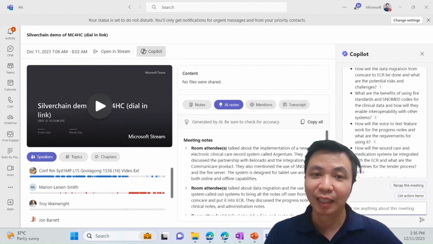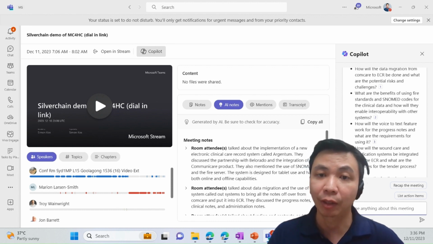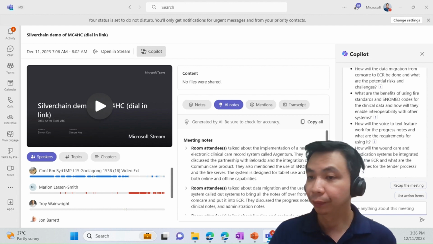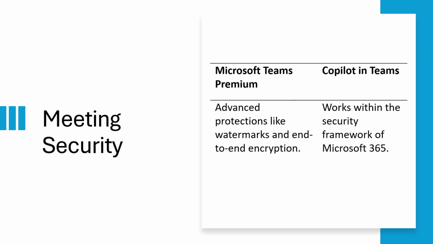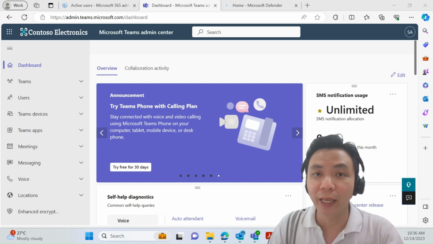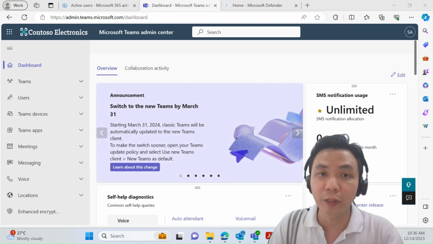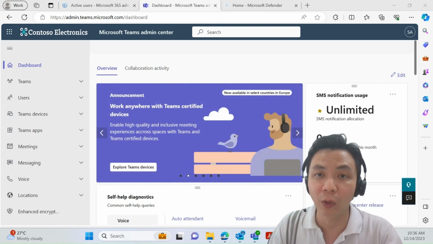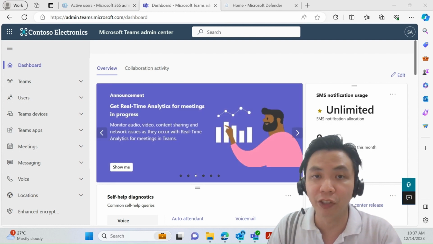So on customization, Teams Premium brings the visual, while Copilot enhances your meeting engagement with thoughtful suggestions. All right, next, security is a hot topic, and our third round is all about meeting security. Teams Premium steps up with advanced protections like watermarks, sensitivity labels, end-to-end encryption, and control over who can record or bypass the lobby. Whereas Copilot in Teams, although not explicitly mentioning advanced security, operates within the secure framework of Microsoft 365. Check out this demo.